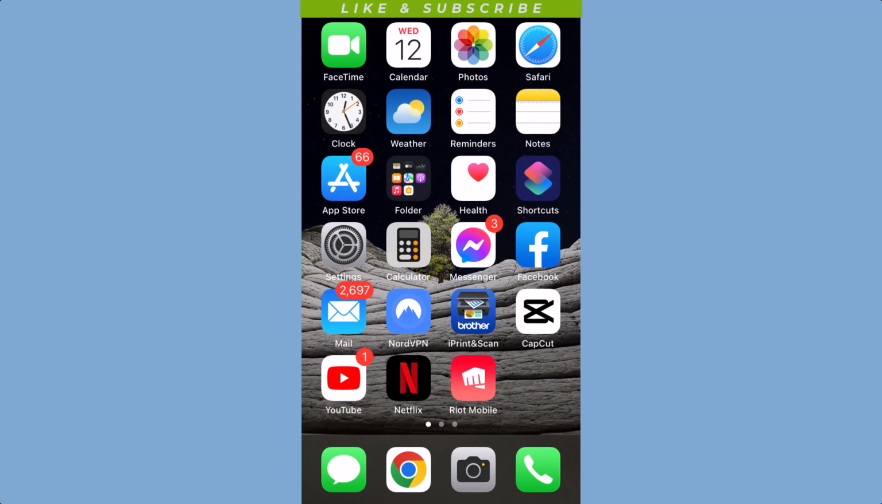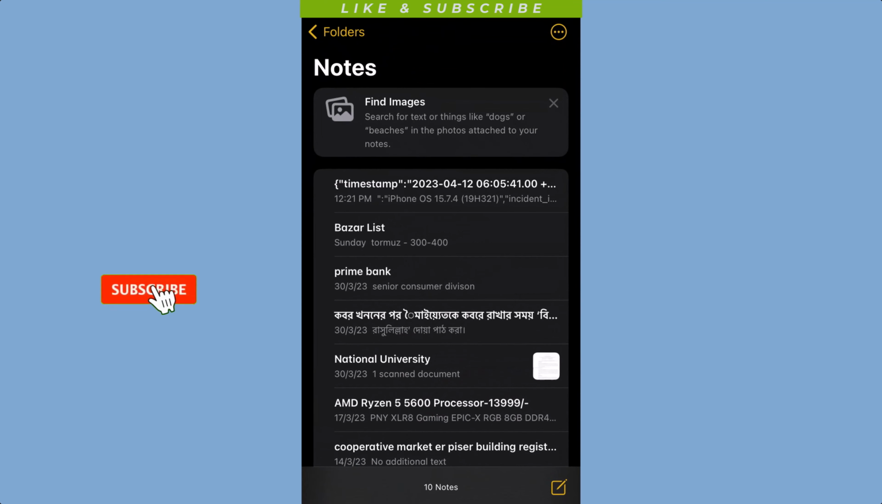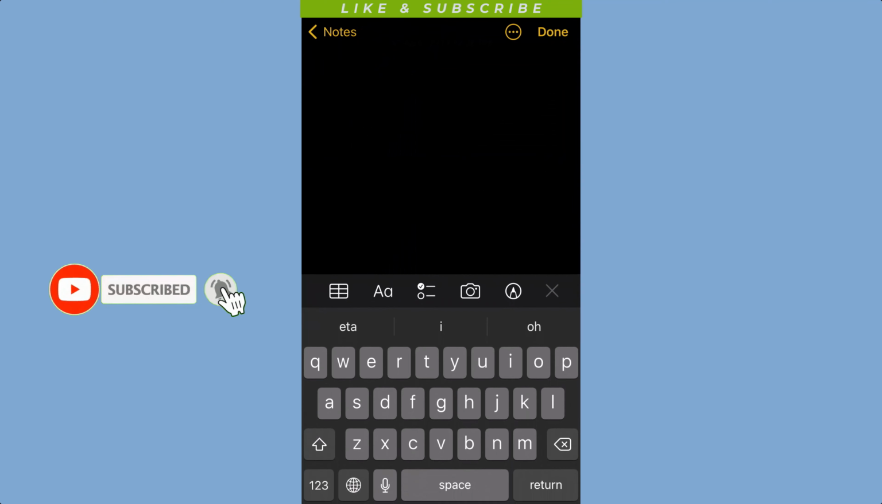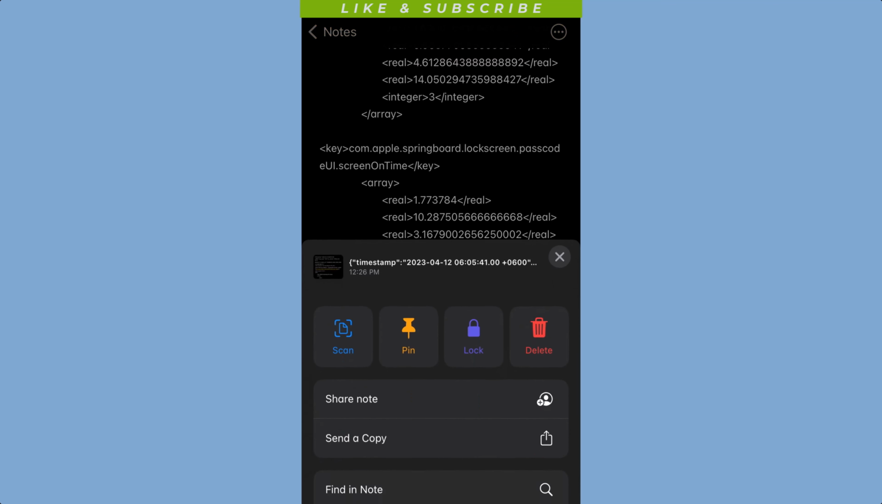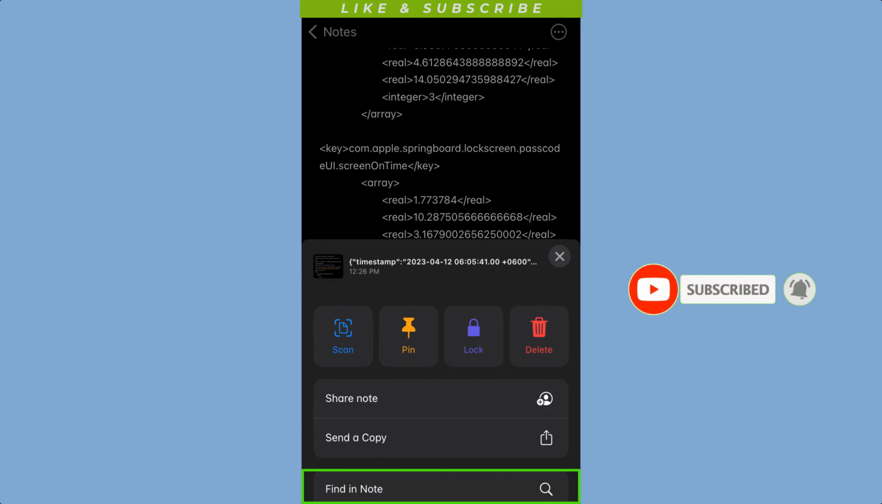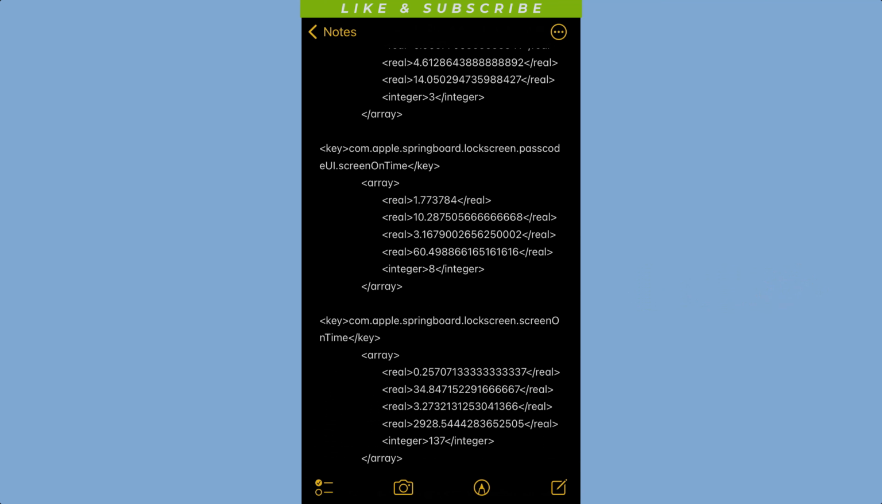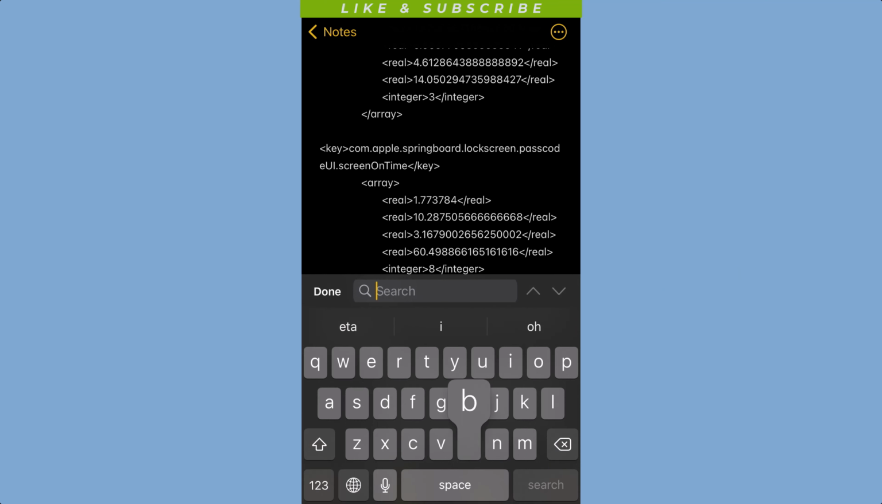Then open the Notes app and paste the contents of the file. Click the action icon in the top right corner and then tap Find in Note. Type in battery cycle count.